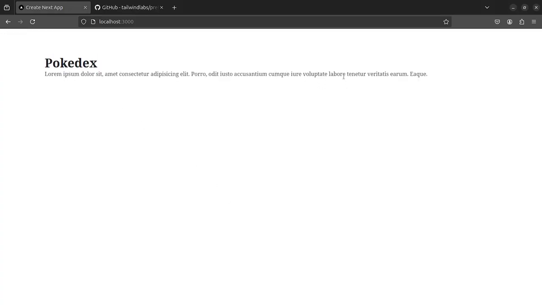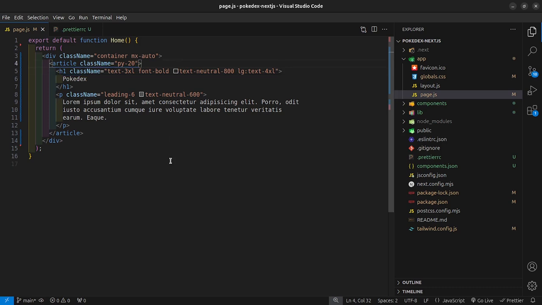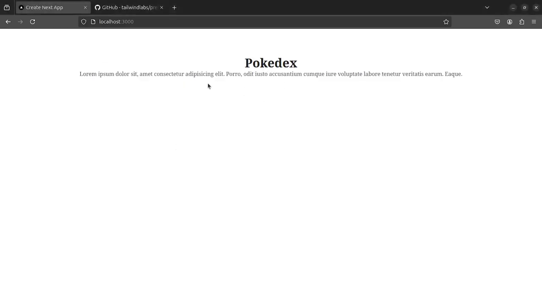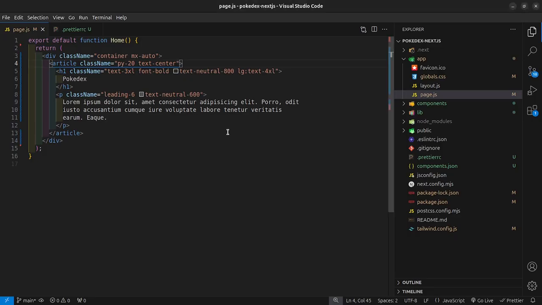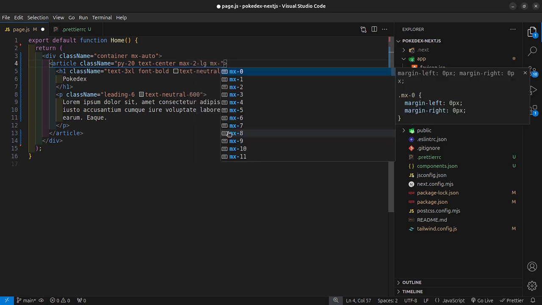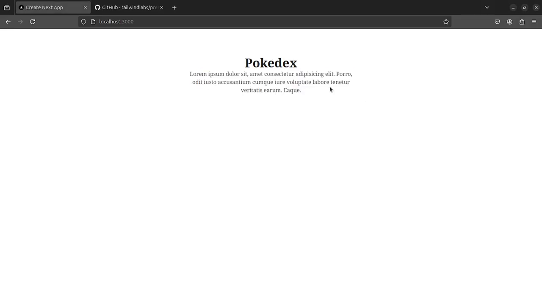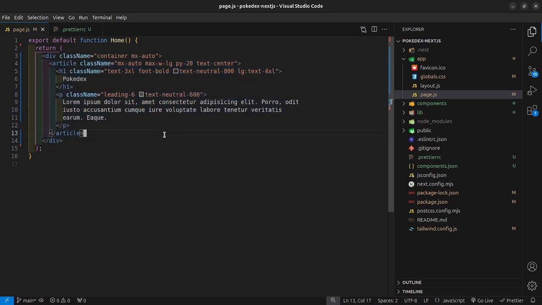And we have that. I need this text to be centered. So right on the article, text dash center, save that. Okay, and then I don't want that to go all the way to the end, so I can add a max width here. So I can say max width dash large and MX auto. There we go. And it's going to limit that, but it only applies it on the article and not on the other elements that we're going to have. Now, once we do that, then I want to go ahead and create another div inside here.